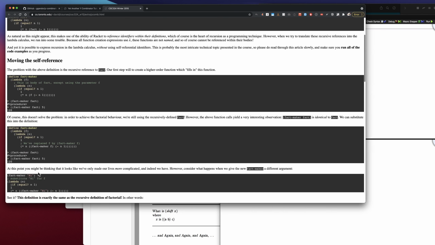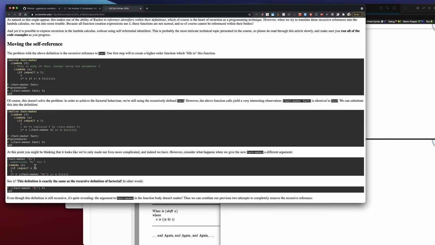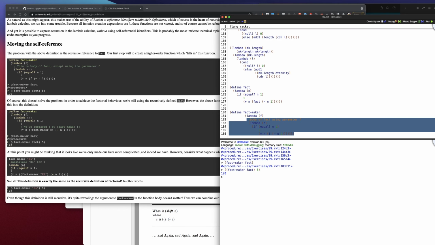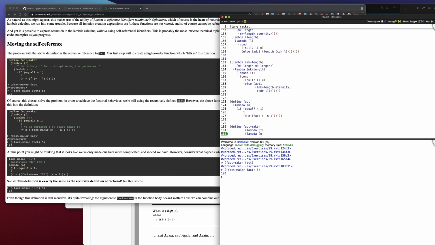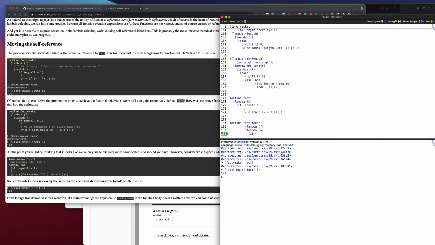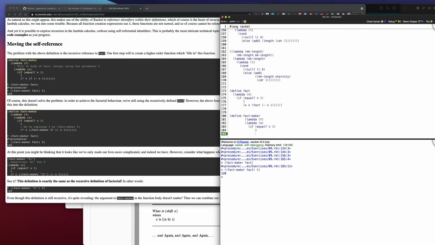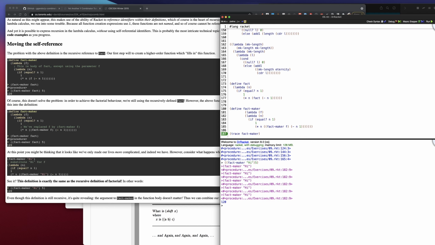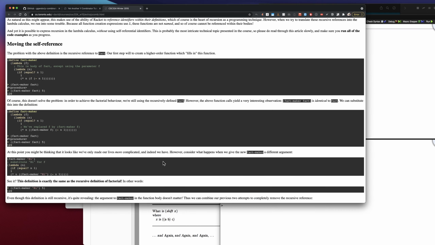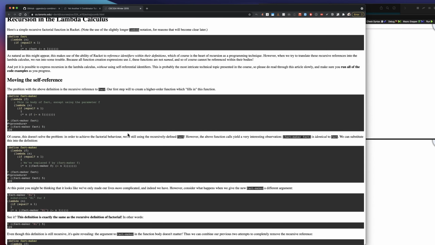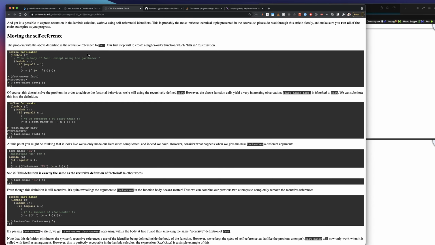Substitute high for f. Wait, okay. Gotta test this out. Lambda f, lambda n, if equal n 1, 1, n times fact maker f, n minus 1. Wait. So this definition is exactly the same as the recursive definition of factorial. I feel like I'm just on the cusp of figuring this out.